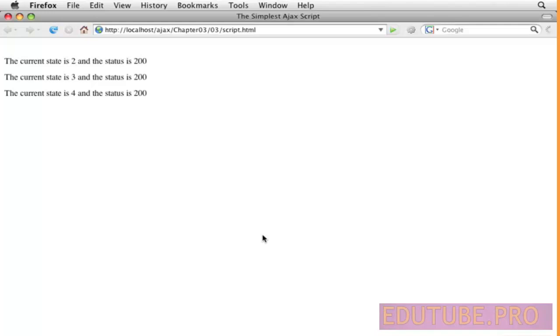You can see this changed pretty quickly. It started off with current state is 2, status is 200, then it's 3, then it's 4. Our final state of 4 with status of 200 means that everything loaded in properly, and status of 200 is okay. Next up, we want to see what actually happens to that request. What's actually the contents of it, because that's what we're going to want to do stuff with. That's in the next lesson.